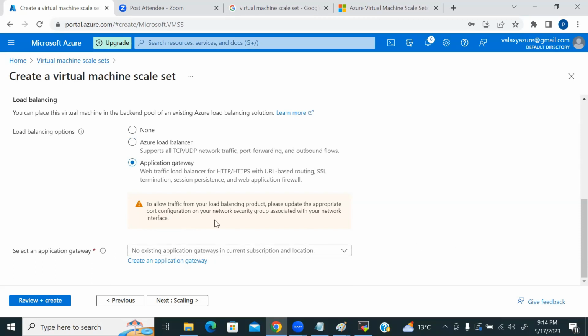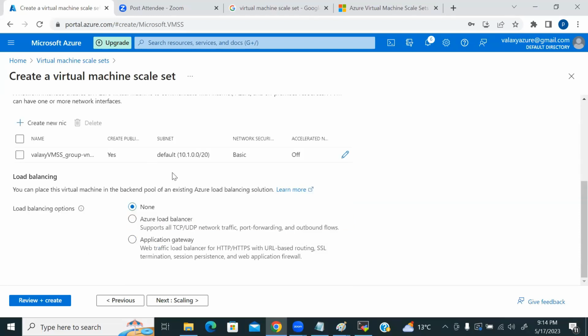But why is our application gateway not showing? Maybe because of the different region it is not showing, because we created it in East US and we are creating this one now in West US. Otherwise, it would have shown our application gateway which is already created. Or else you select none. Once this virtual machine scale set is created, then go and create the load balancer, and then attach this virtual machine scale set to the load balancer. So as of now, I'm selecting none.